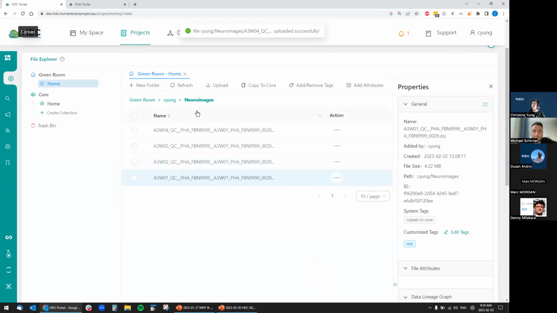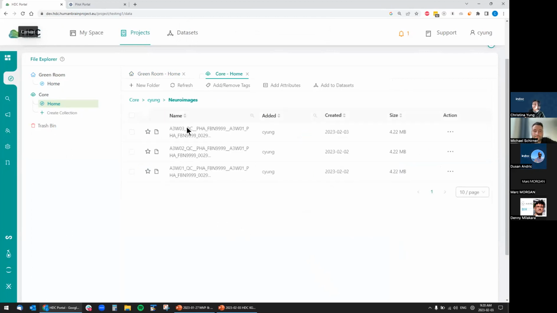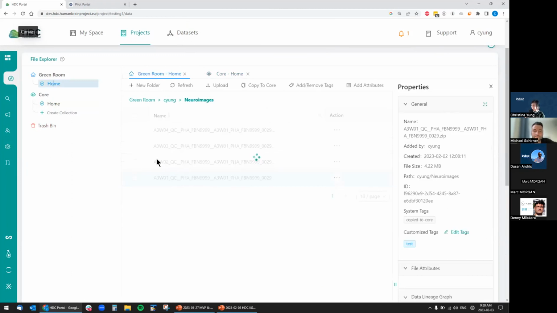Okay, so the file is uploaded and you see the W04, this is what it is. And I just want to quickly show you what is in the core zone right now. In the core, I've only created 1 folder. And in there are the 3 files that I've copied into. So the W04 that I just uploaded hasn't been copied over. So let me do that. So this is the file, W04.